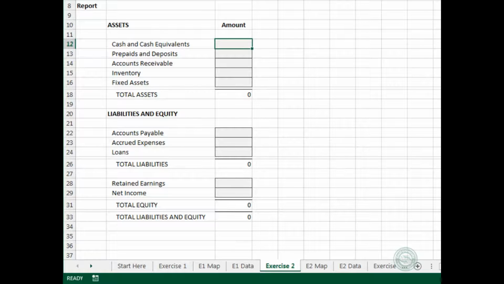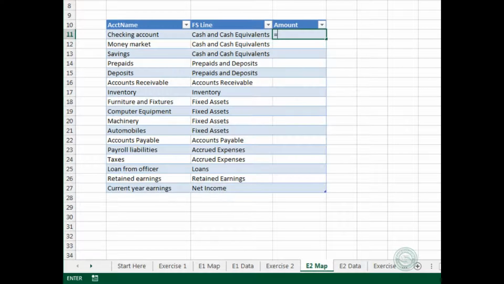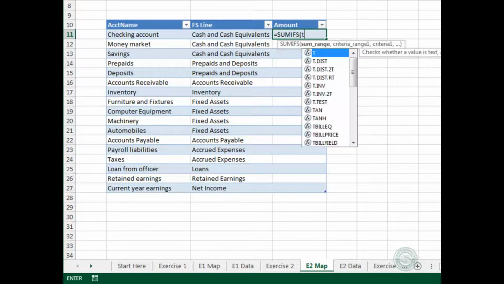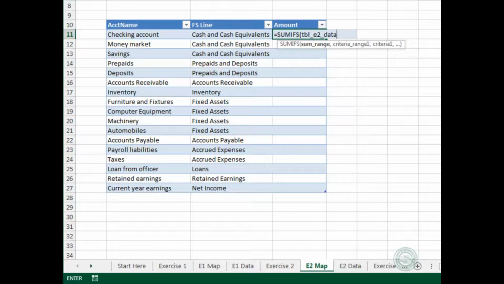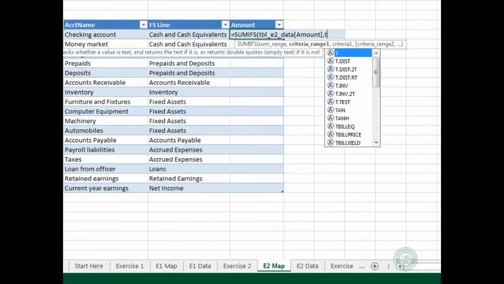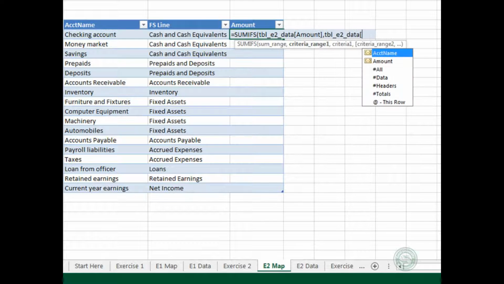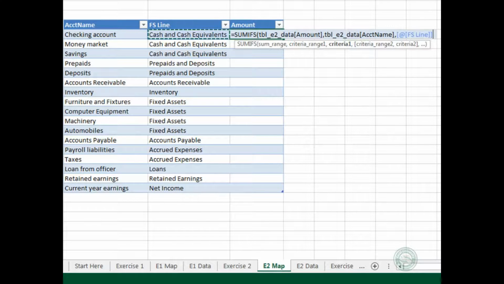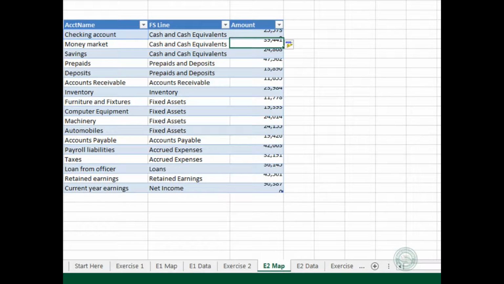Equals SUMIFS, add up the TBL E2 data amount column, only include those rows where the TBL E2 data account name column is equal to our account name. So far, so good. Now, let's build the report.